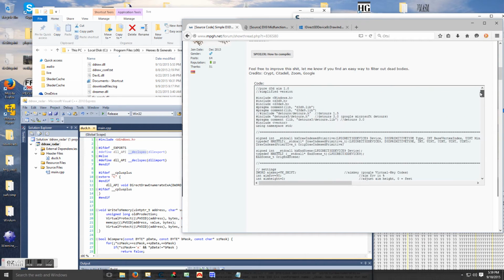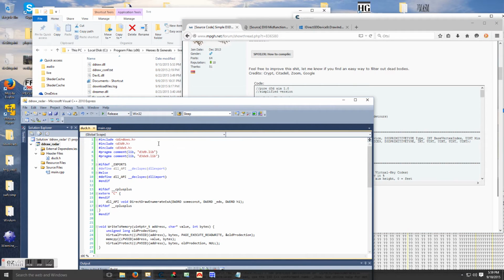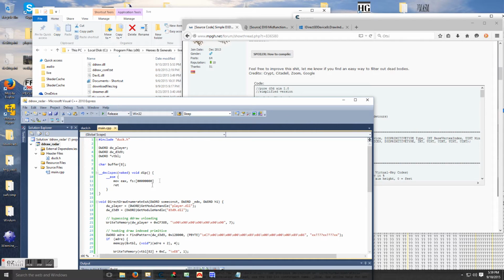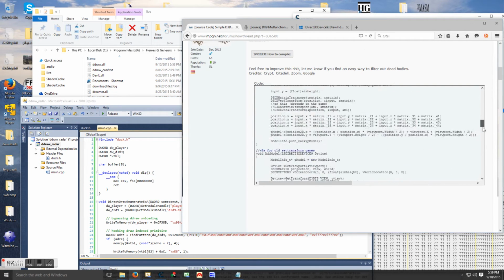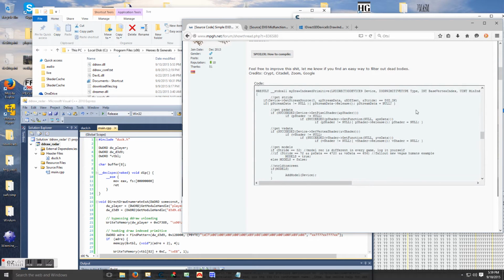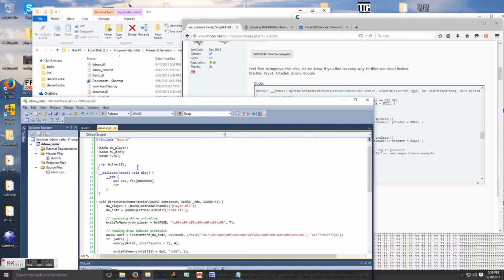Now it's time for copying again. Let's copy the dx9 includes, and paste them at the top of the file, under the Windows.h include. Scrolling down to where drawIndexedPrimitive is, to check the variable positions, and copying each variable with its own data type.